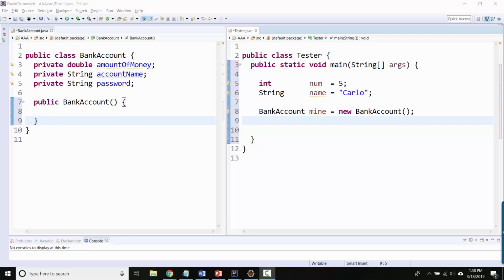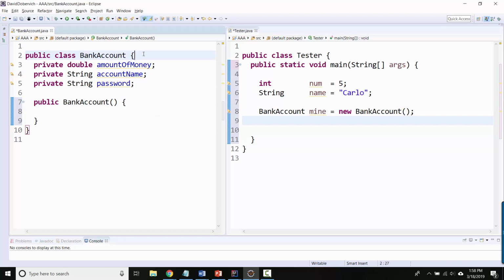Hi everyone, this is a 5-minute review of what is a constructor and how does it work. Let's say that I want to make a bank account object. Public class BankAccount over here defines what it means to be a bank account. For me, a bank account has 3 variables. It's got an amount of money, it's got the name of the account holder, and it has a password that they can use to access their account.